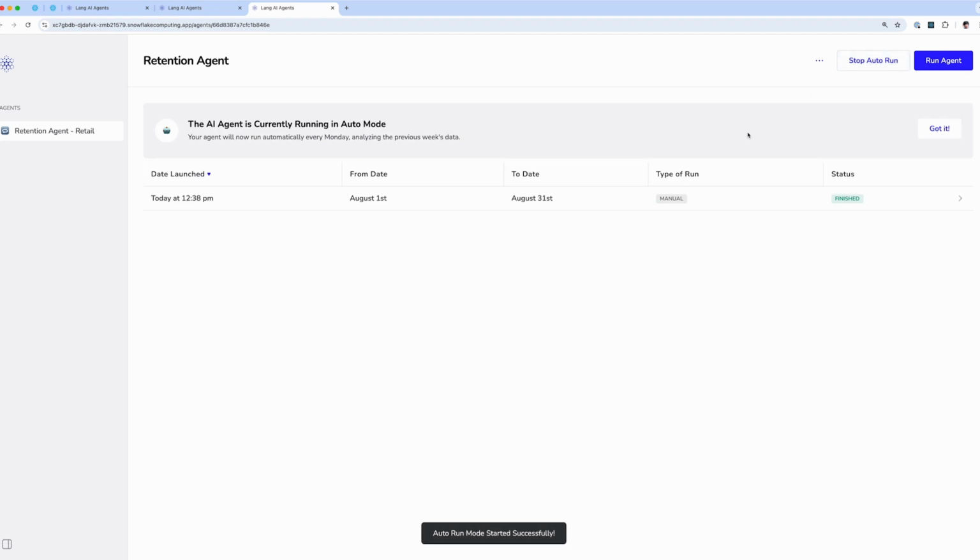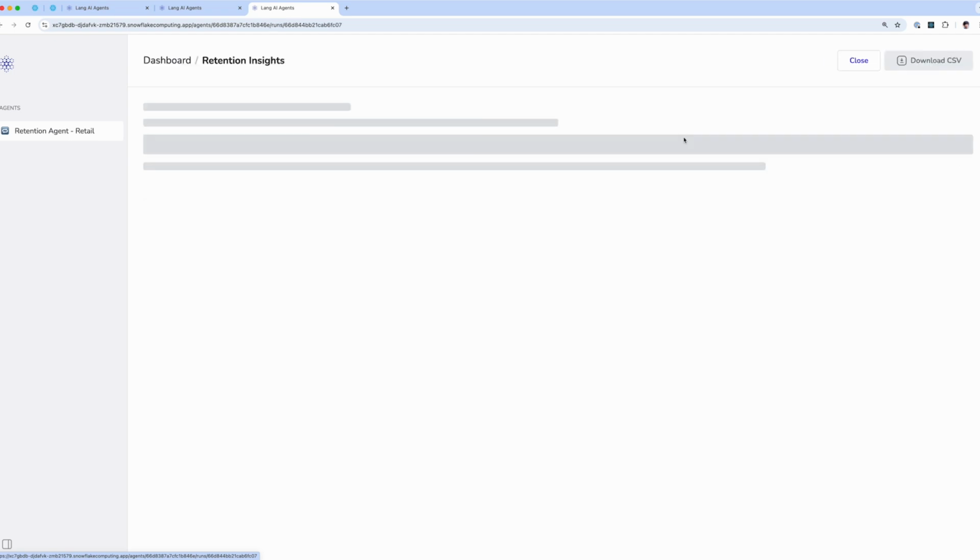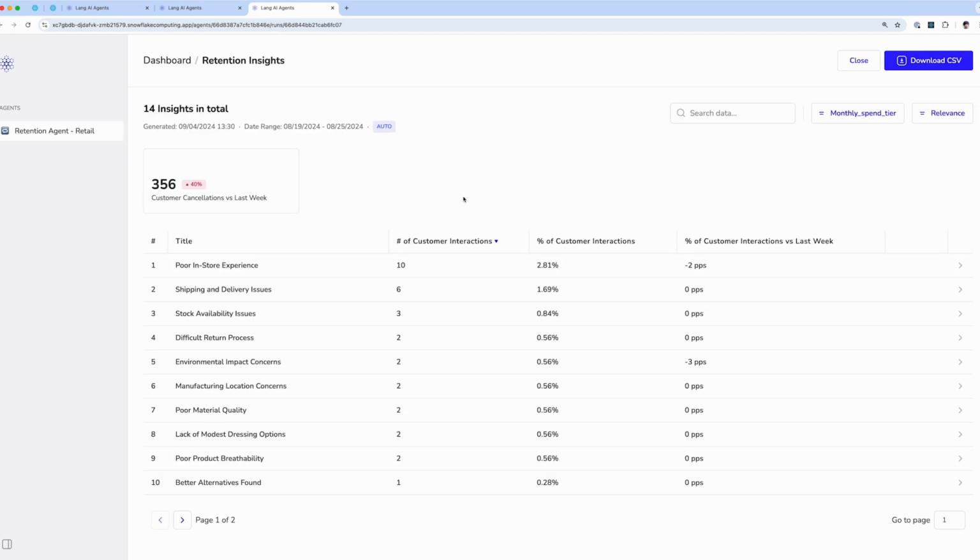But this isn't the end. The AI agent continuously monitors key metrics, providing weekly updates on retention rates and emerging trends, ensuring you're always on top of your retention efforts. As you can see here, the AI agent has detected a 40% increase in customer cancellations compared to the previous week. This real-time insight allows us to quickly identify and address potential issues affecting customer retention before they escalate any further.